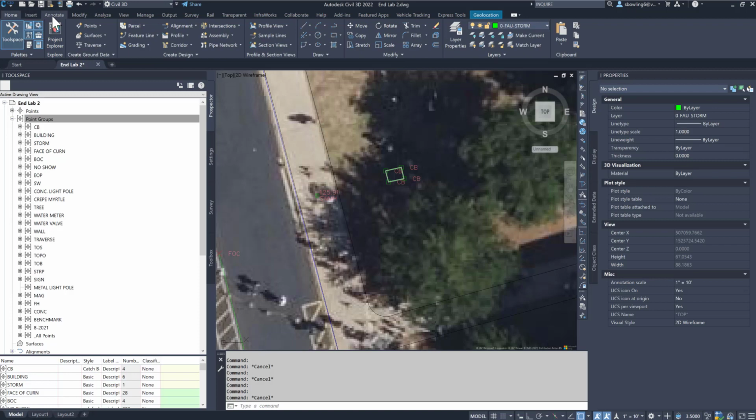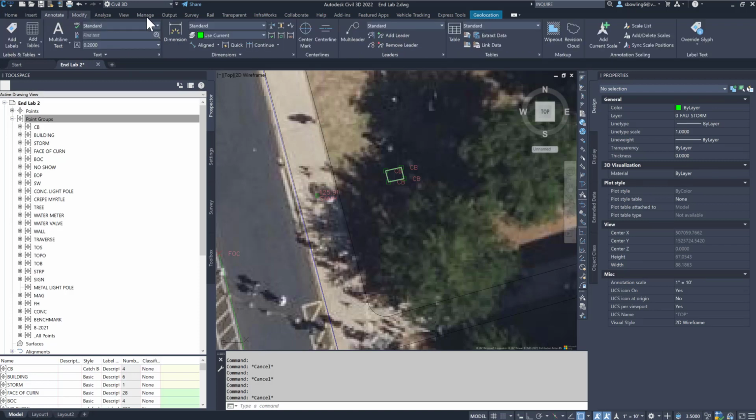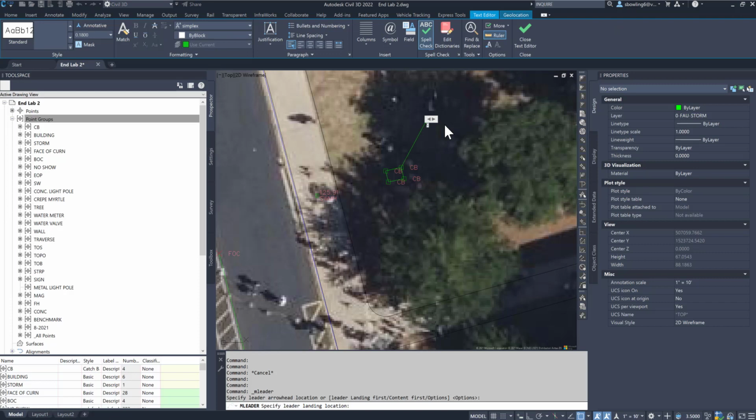I can use a leader, so I'm going to go to annotate, and I'm going to come over here to multi-leader. There are various options. We'll see what the style is. I'm going to click on multi-leader, and I'm going to snap here, and I'm going to get a landing. Now, don't worry so much about the text right now.